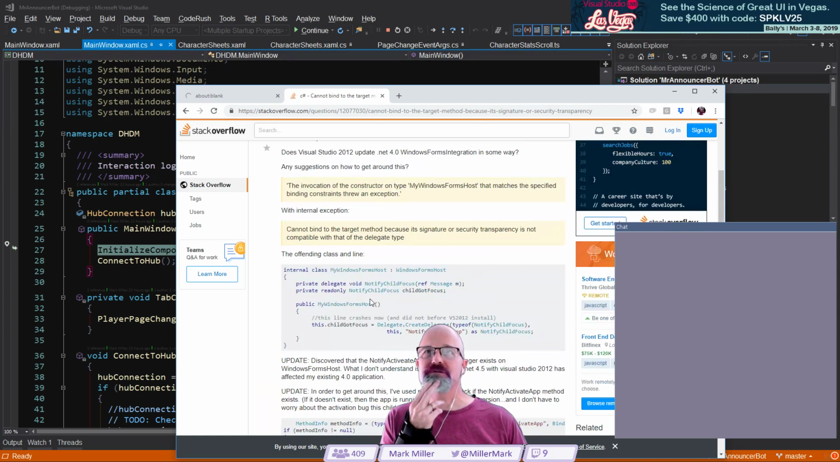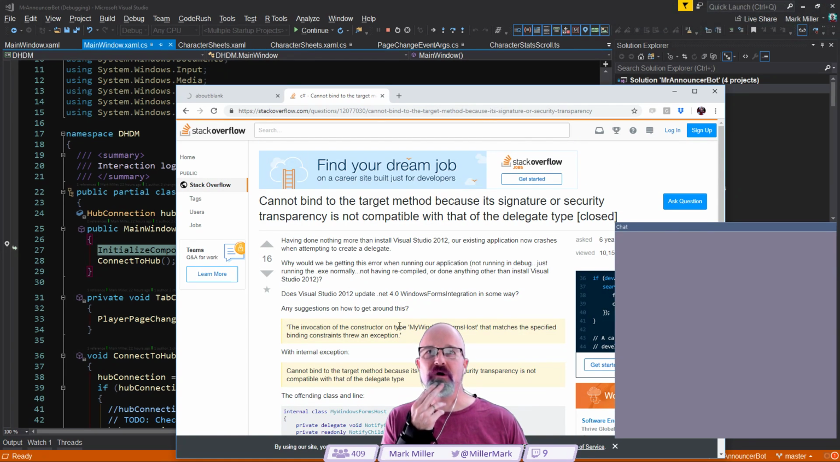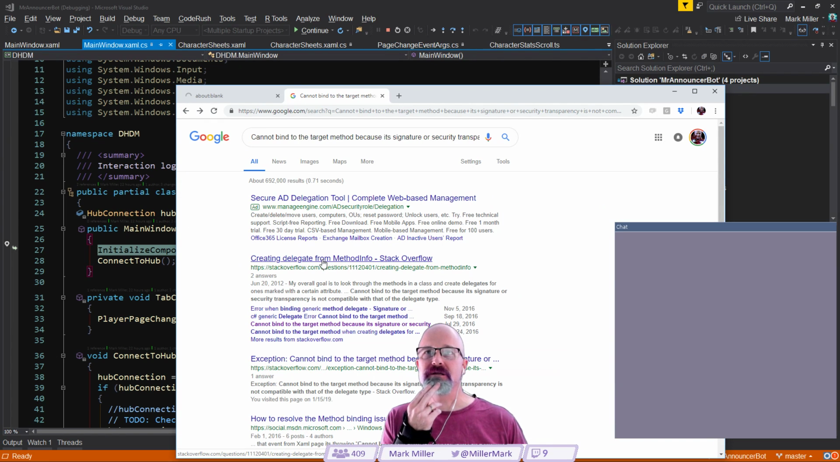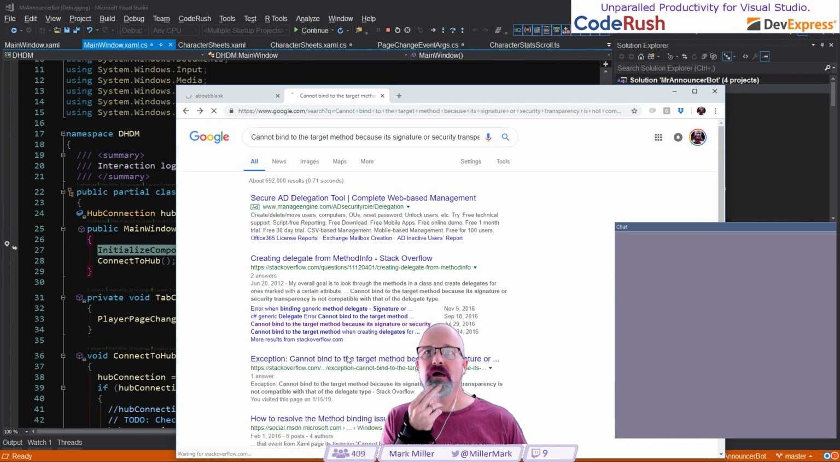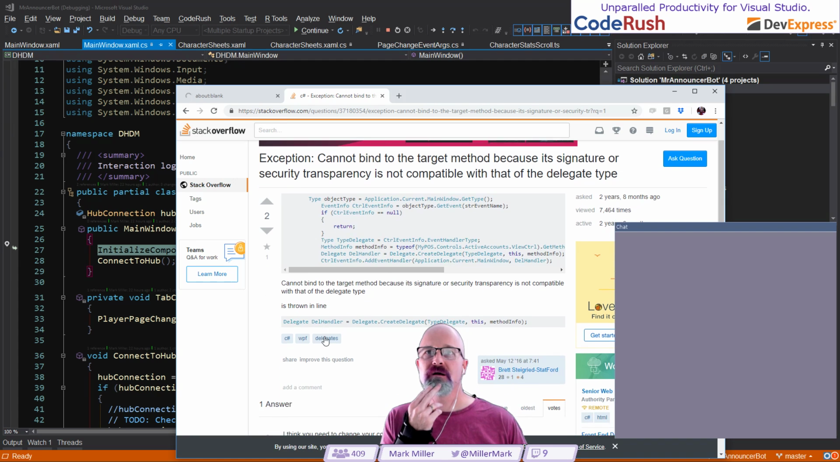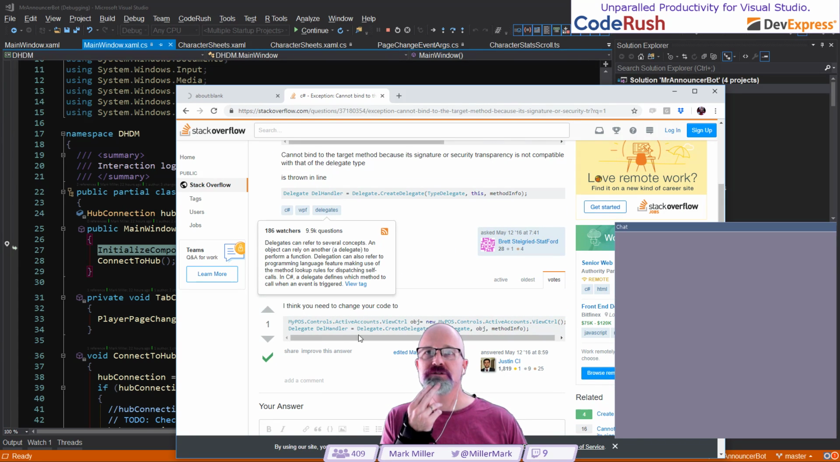So only relevant to a small geographic area? Really? 16 people upvoted this? Huh, okay. Not quite my question. So what have we got here? Change your code to what? Delegate.CreateDelegate.